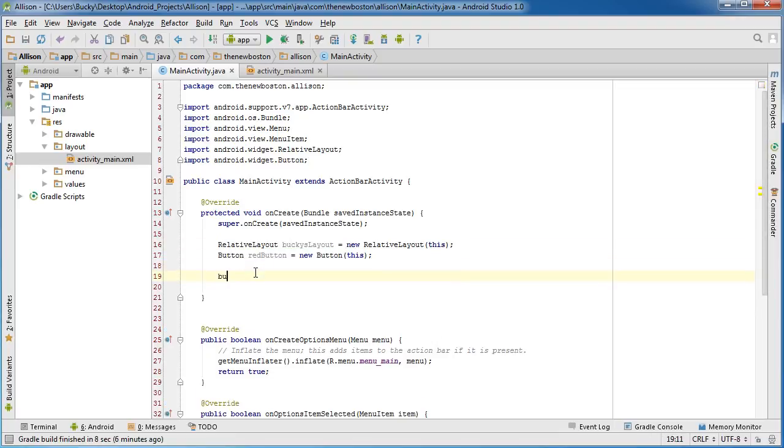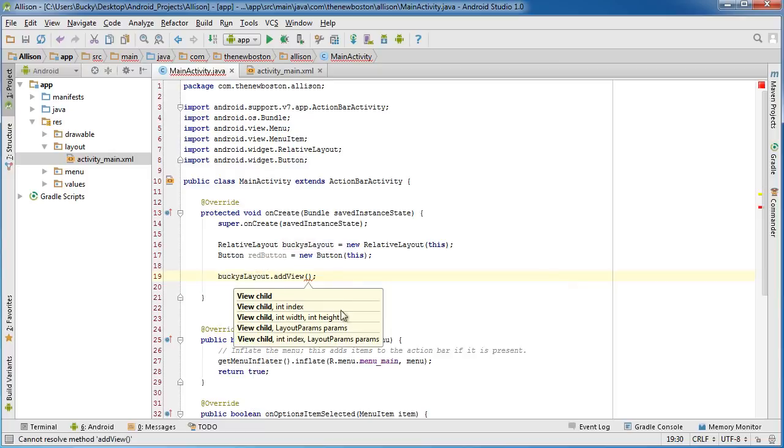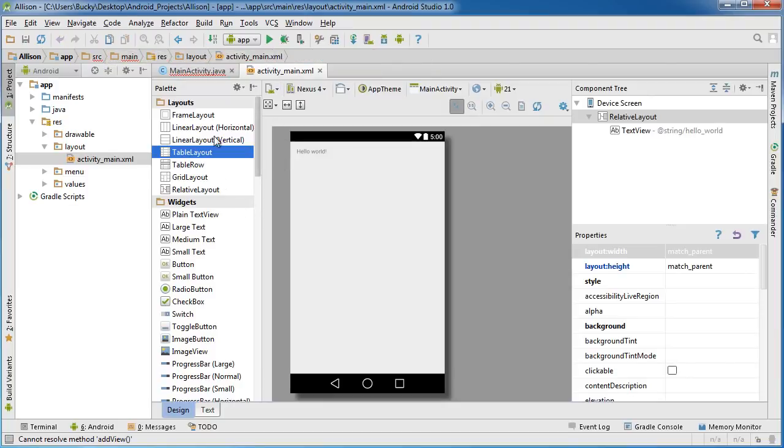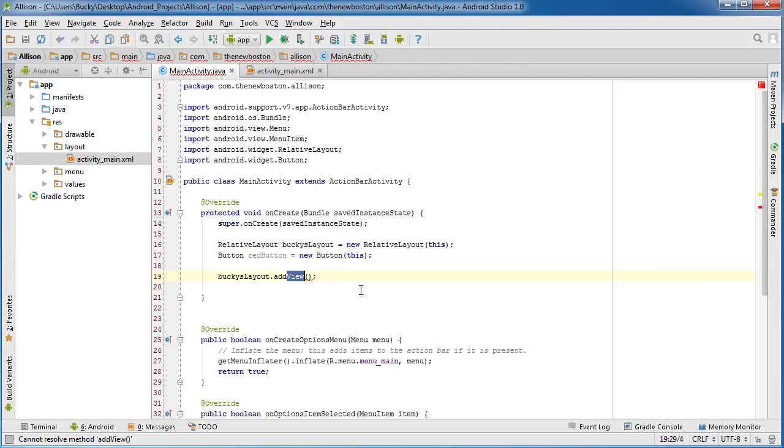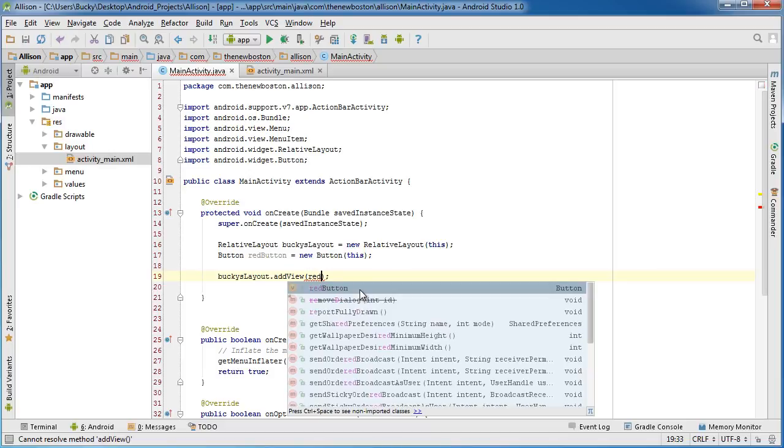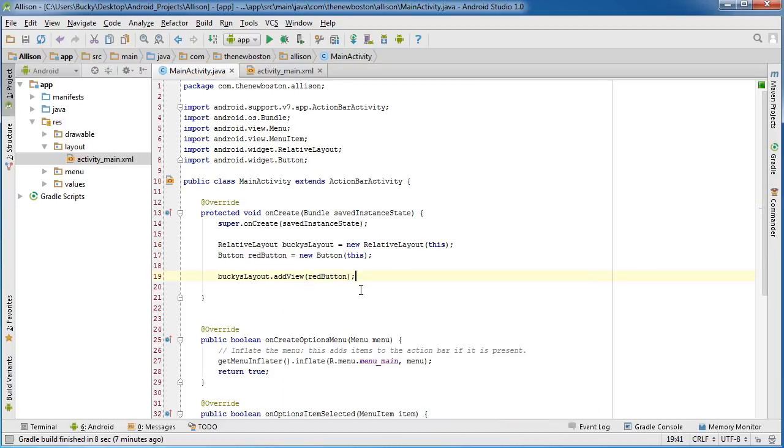So in order to do that, take your layout, and anytime you want to add a widget to it, the method is called addView. Now it's called addView instead of add widget because all of these things inherit from the View class. That's why you see sometimes things like TextView and ImageView. All of the widgets are also views. So addView, just think of it like add a widget to your layout. So what widget do you want to add? Well, we only have one so far, the red button.